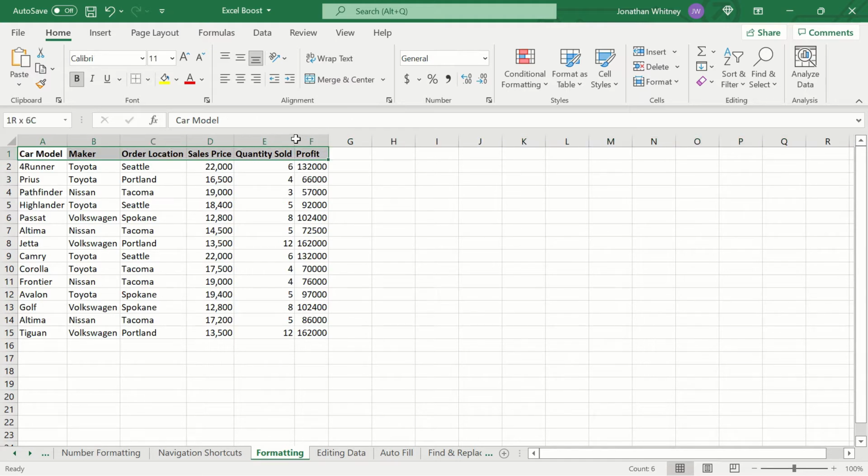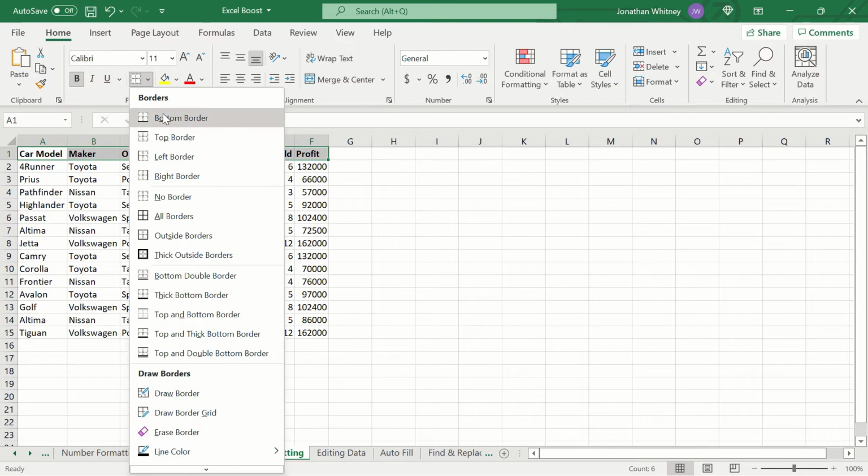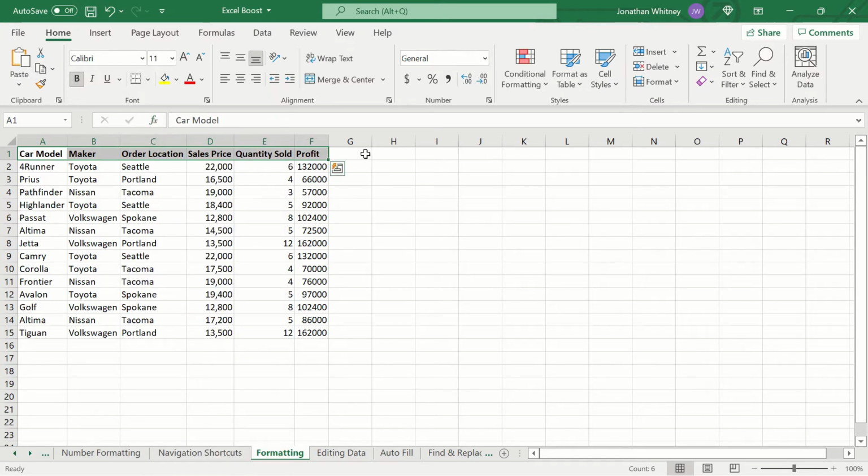So let's select just these headers, come up to borders, and let's say we want to add a bottom border to these cells. Now if we click out, we can see that there's a dark line under these cells, and it makes it very clear that these are our column headers. And we have even more options for applying formatting to these cells. So let's go ahead and check them out.